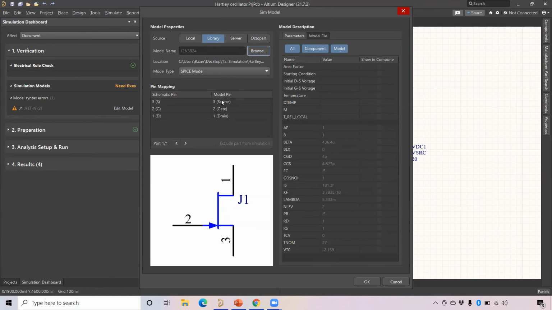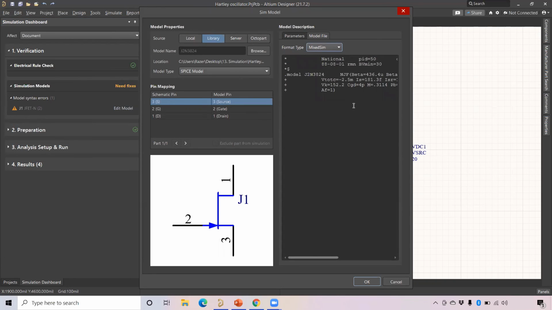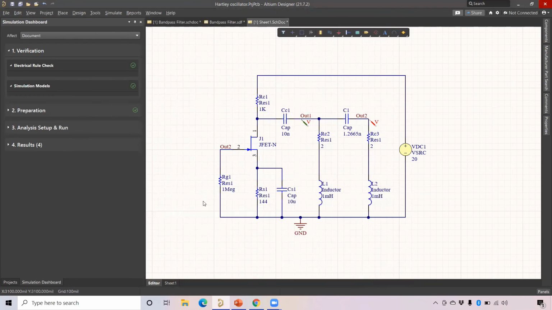Then for the model, again, the pin mapping. If you want to map the pins, you can change the pin mapping. Please remember, whatever you do is only for simulation purposes. When you go to design, the mapping will be different. What you do here will not be applied to the design. Then coming to the model file, you will see the model information. Once it is okay, you will see all green checkboxes, no more need to fix and no more errors.